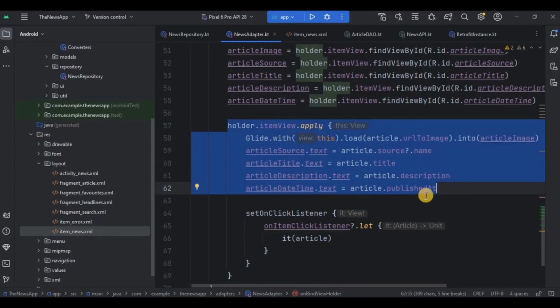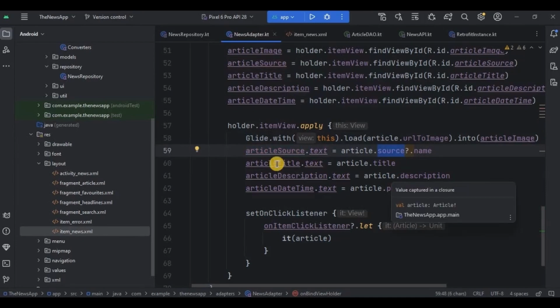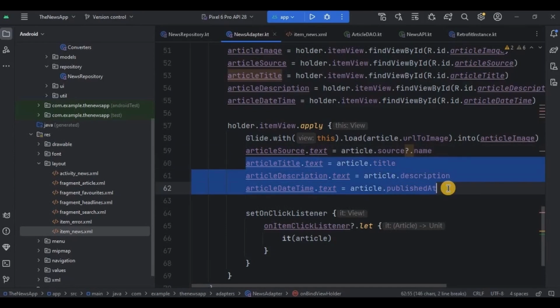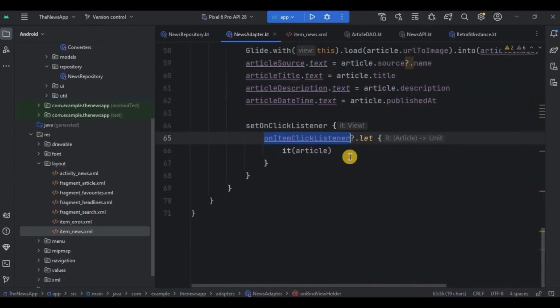Okay. Then we have used the Glide library to load an article image from the URL into the article image view. Then I have set the source name on the article source view. And similarly for title, description and published at. Means all the data are set on their respective UI components. Got it? Next, I have set an on click listener on the entire item view using the item click listener which I created before. So if any of the items is clicked, then it opens up the article.